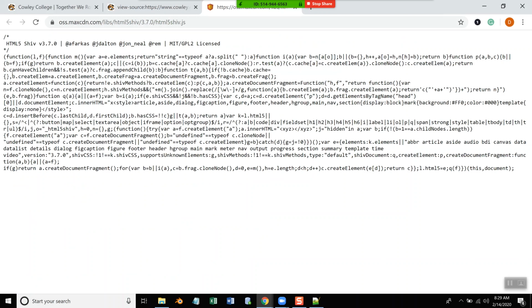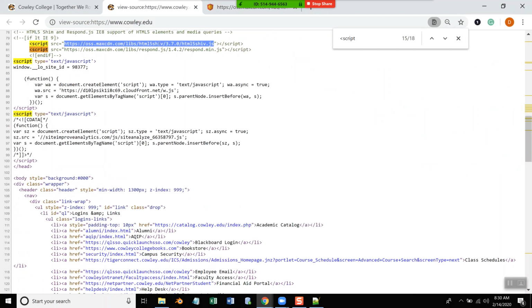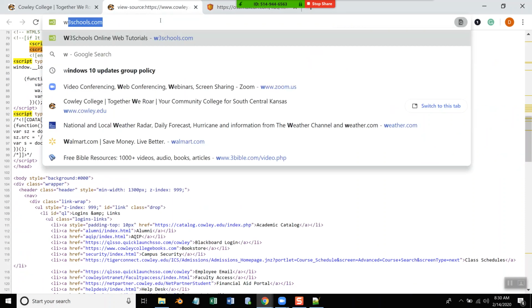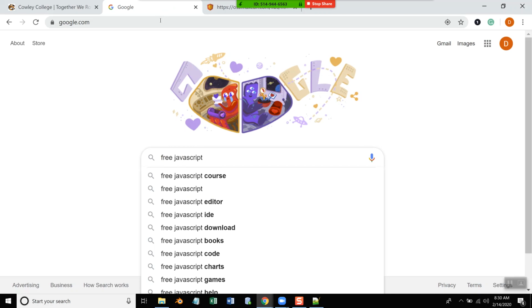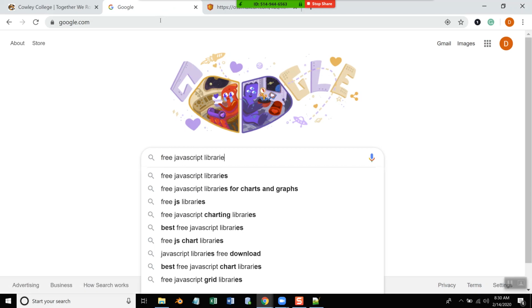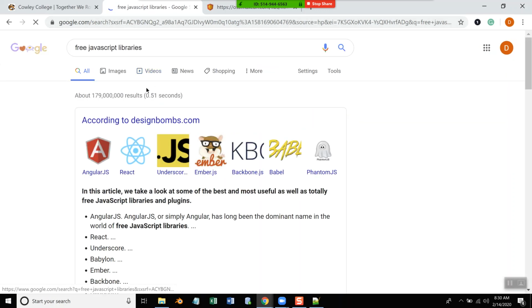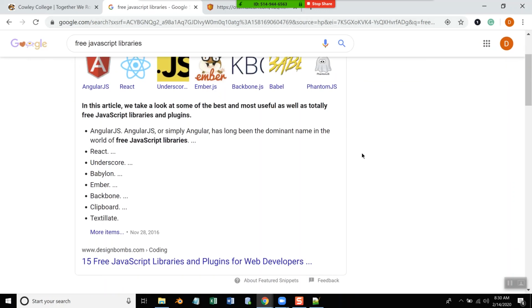And maybe it's just bad coders all the way around. You don't have to use single letters like that, but maybe they do it so nobody will know what they're doing and steal their code. But a lot of this stuff is free. You can go out there and search for free JavaScript libraries, programs, and you'll find tons out there.